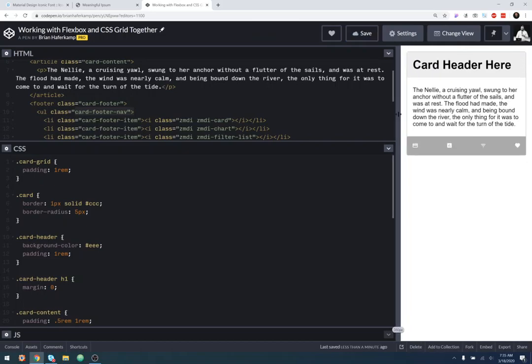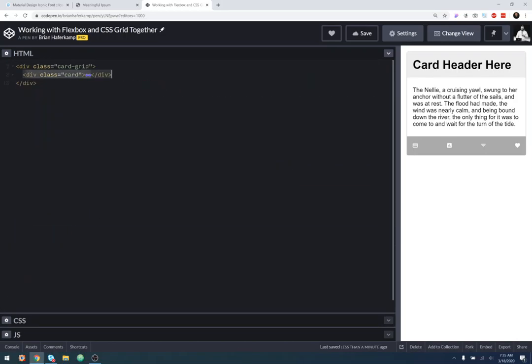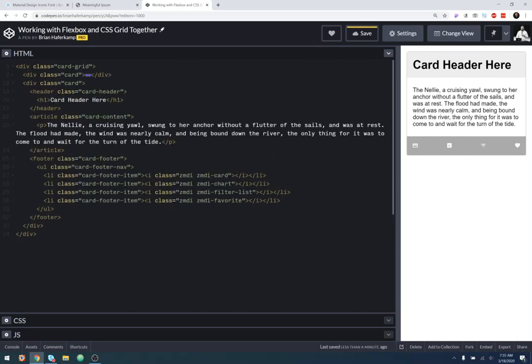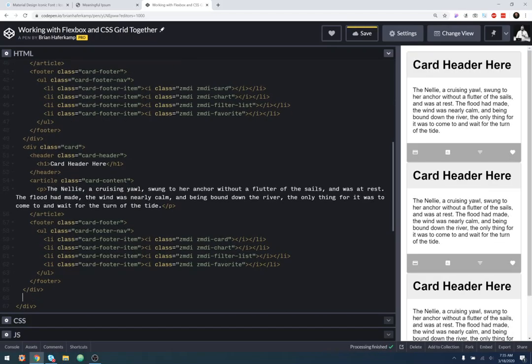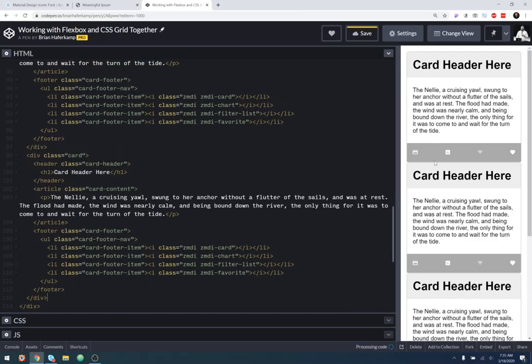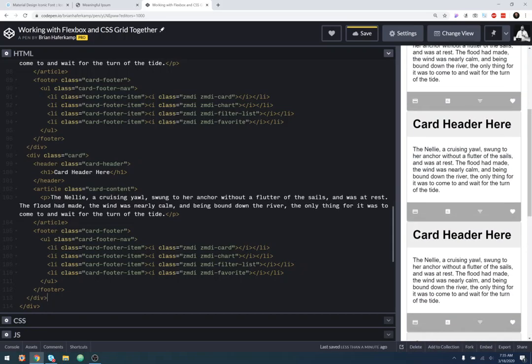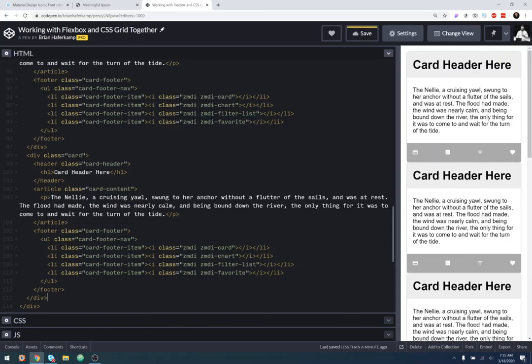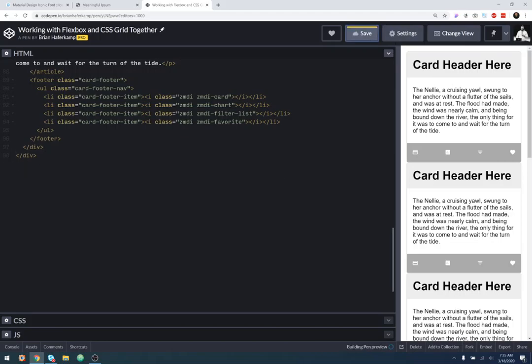We have a card header, and this looks like a card that you might see in a design. So what we're going to do is we're going to reproduce this card because we need to have multiples. So I'm just going to copy that and paste them down. 2, 3, 4, 5, 6. So we have our cards here. 1, 2, 3, 4, 5. 1, 2, 3, 4, 5, 6, 7. I don't want 7. I just want 6.